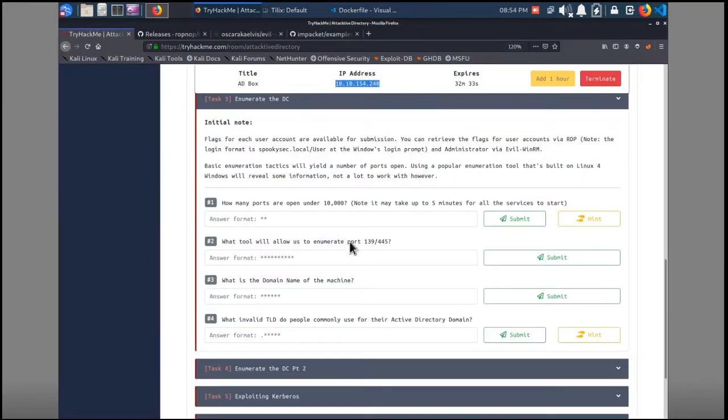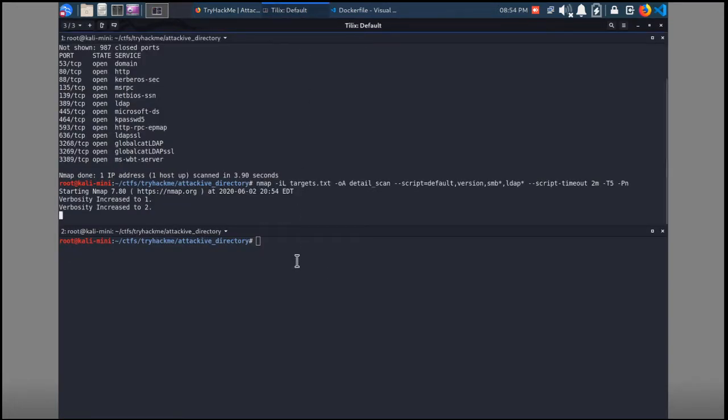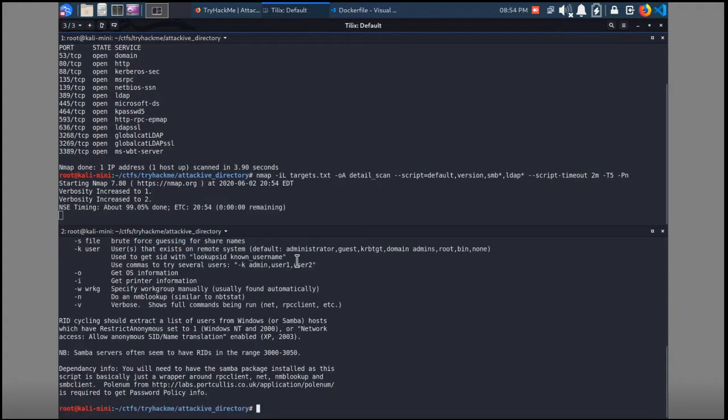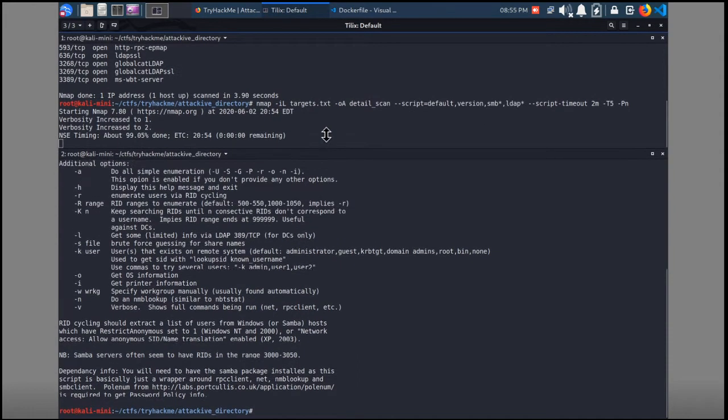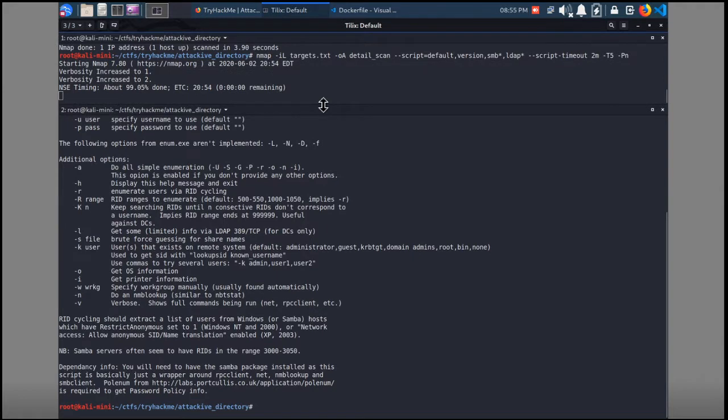So the next thing we can also look at is what tool will allow us to enumerate port 135 or 445. Again, if you didn't know this, there are tools that are built in for SMB, and one of the popular ones is called enum4linux. So if we look at enum4linux, we'll just make this nmap a little bit smaller. We'll set this up here.